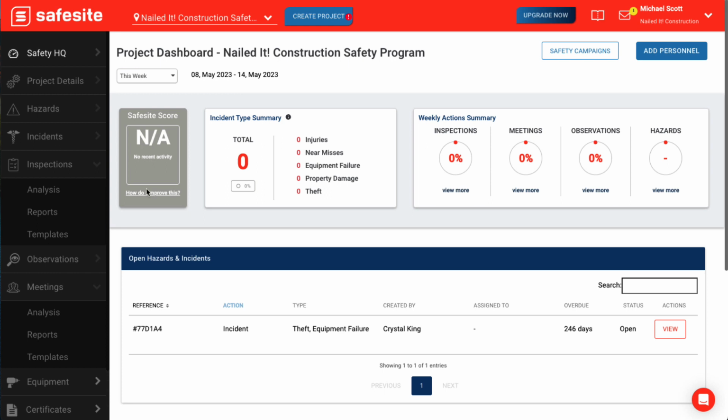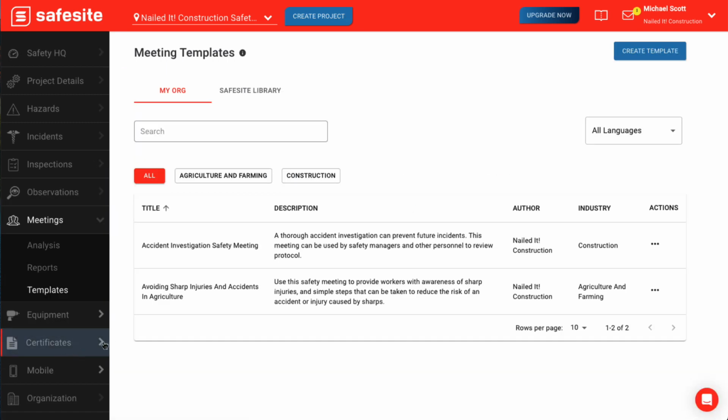Click Meetings, then click Templates. The Templates menu option will open, and from here you can access the My Org tab where you can create, view, or edit templates specific to your organization. You can also select the Safesite Library tab where you can access all available templates with the ability to copy and edit them to make them your own.